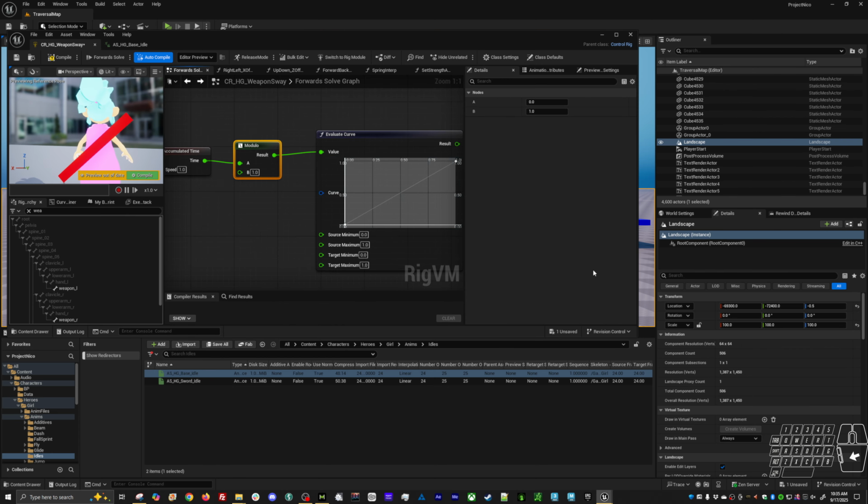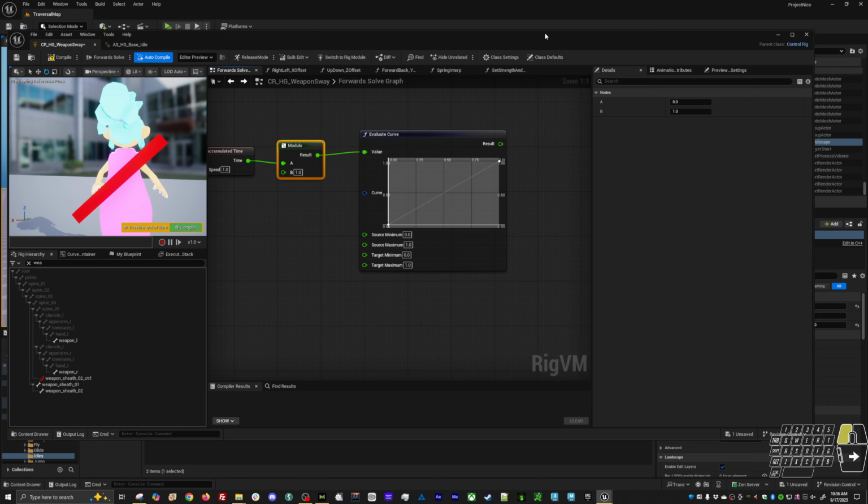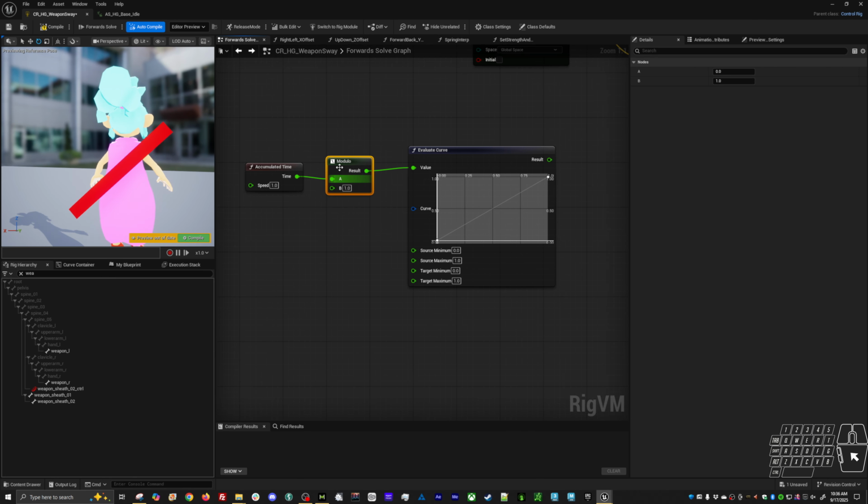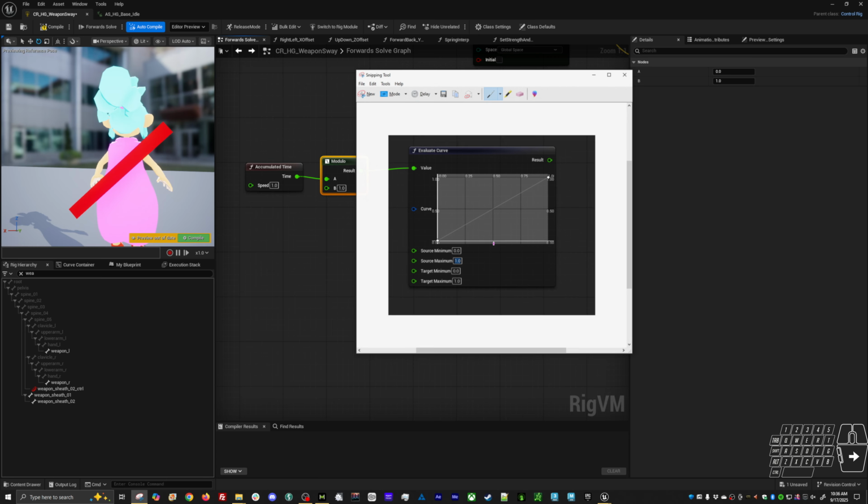So on the evaluate curve, let's make this bigger. There we are. We're saying anywhere from 0 to 1 for our source, which is this value coming into here. So this will be 0 and this will be 1 over time. If we just treat it like a timeline, moving left to right, and then when we get to 1, we'll go back to 0 and move left to right again. Then we'll hit 1 and go back to 0 and keep repeating.